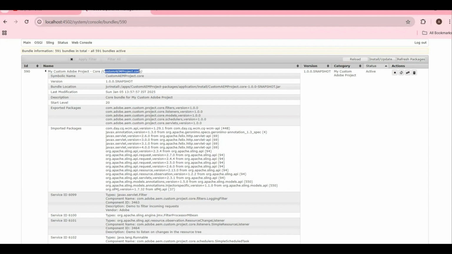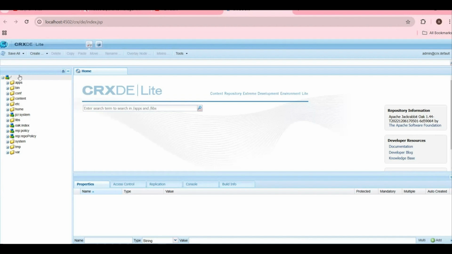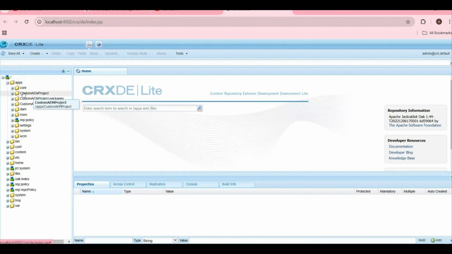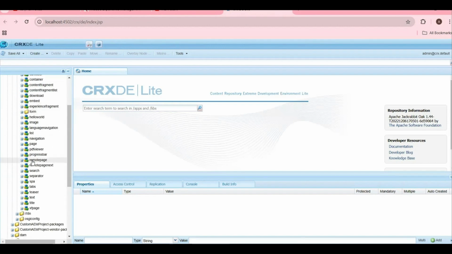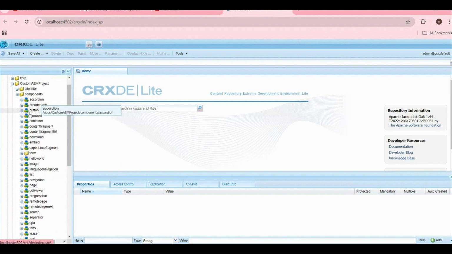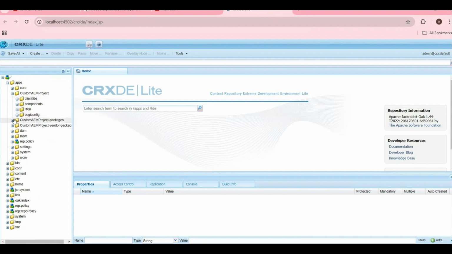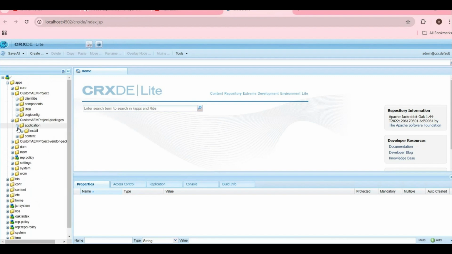What about the front end part, the apps part and other things? Where do we store those? Let me show you that too. Generally we store it here. If I go to the apps folder, our project-specific site folder is here, which is custom AEM project. If I go to components, we get the out-of-box components that AEM provides by default, called core components. And if I go to custom AEM project, we have all the project folders installed here.